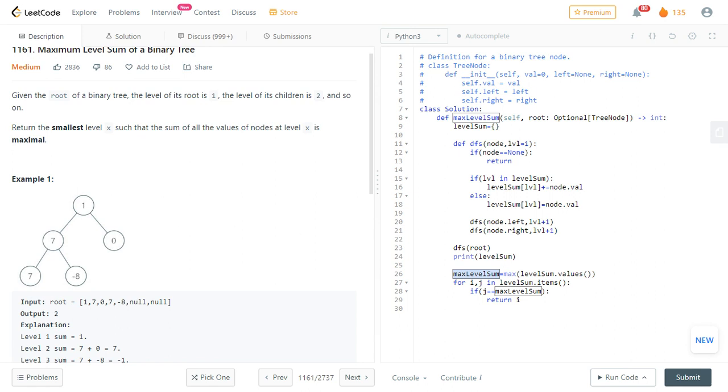Now I'm going to iterate over the level sum dictionary. This is how we do it: level sum.items(). For i, j in level sum.items(), i will represent the keys and j will represent the values. I'm checking if the value matches the maximum value which I've extracted here. If j matches the maximum value, that means i is the level for which this value came, so return i. One thing you have to ensure is that we have to return the smallest possible level.